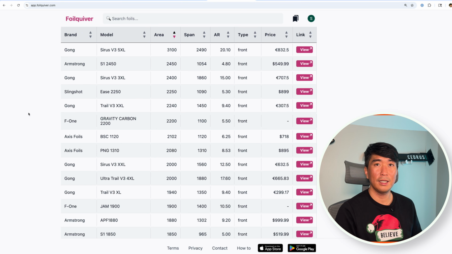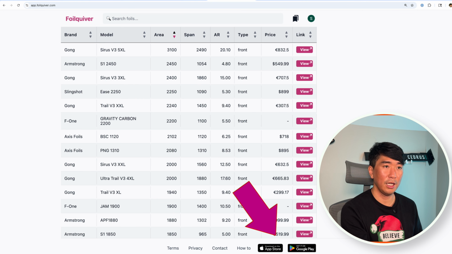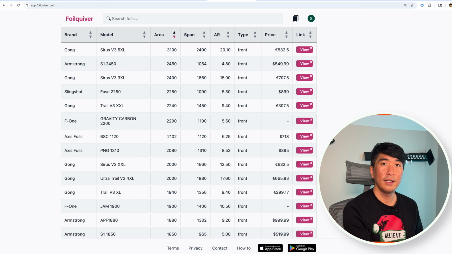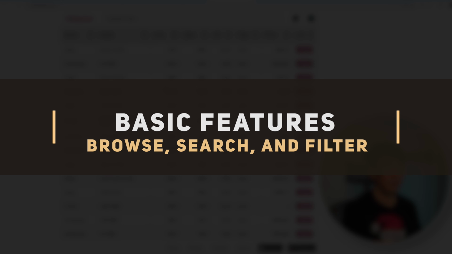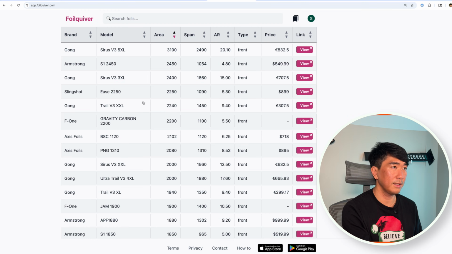So the app is available as a web app at app.foilquiver.com, and there is also the iOS and Android app if you prefer to have the native mobile apps as well. And the interface is exactly the same across the platforms, so you will not miss out by going one way or the other. So the first main page is just simply dumping all of the foils in the database. So you will see the columns for the brand, model, area in square centimeters, wingspan in millimeters, aspect ratio, front wing, tail wing, price, and the link to the products themselves.